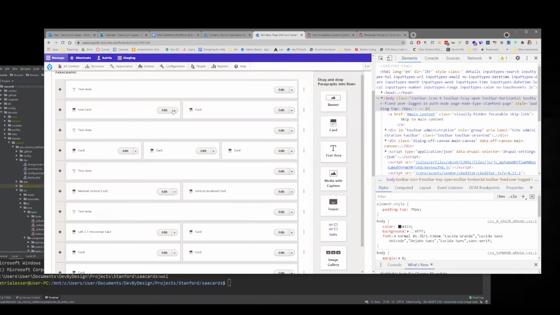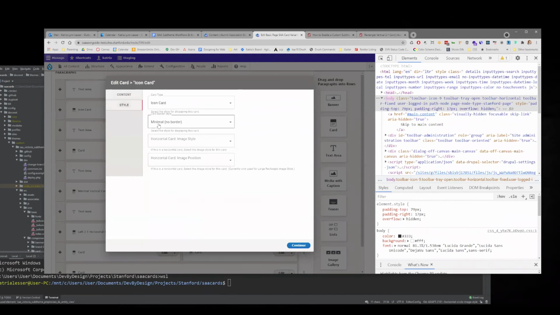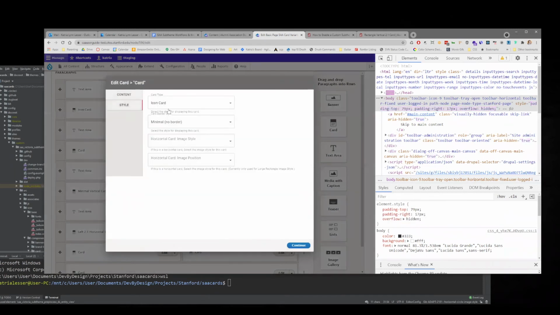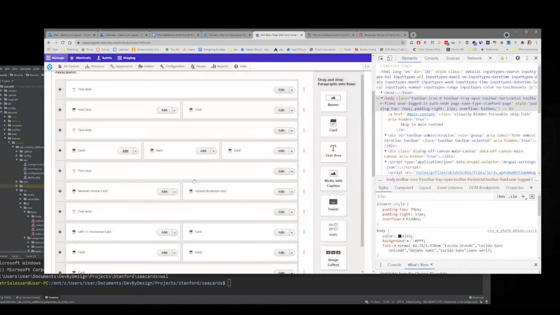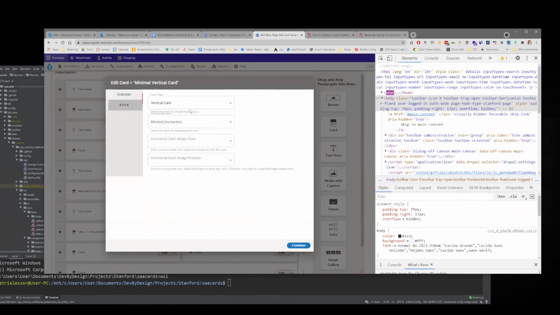So this icon card is the first one I showed you, and it is set to icon card and minimal with nothing there. Now I set some text areas with the headings, but let's go to this card here. This card here is also icon. Let's go down here, minimal vertical card. This card is set differently. So every card has its own settings, so you do need to apply them to each card.